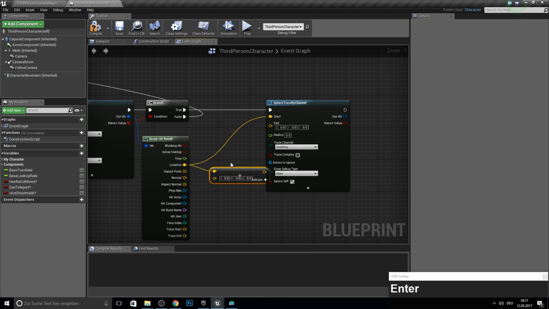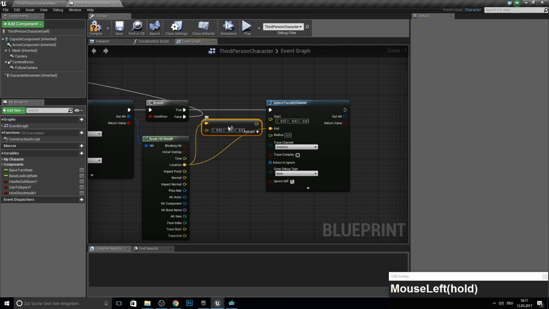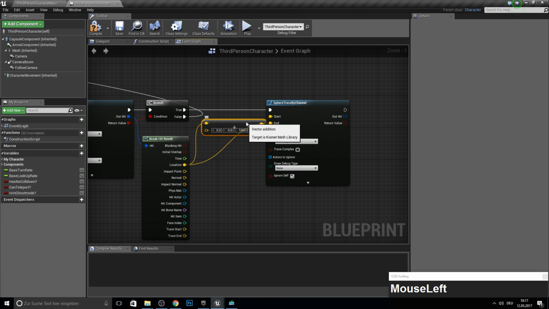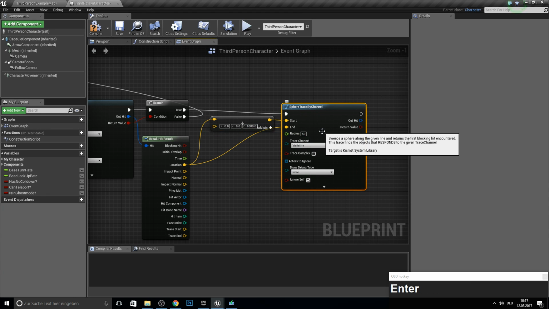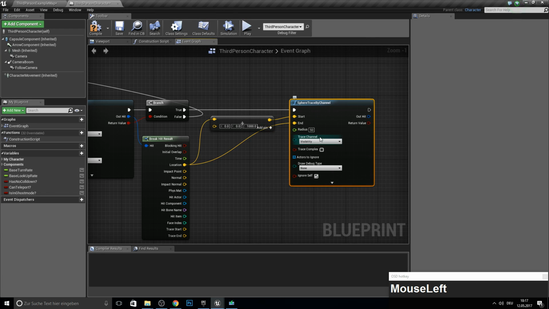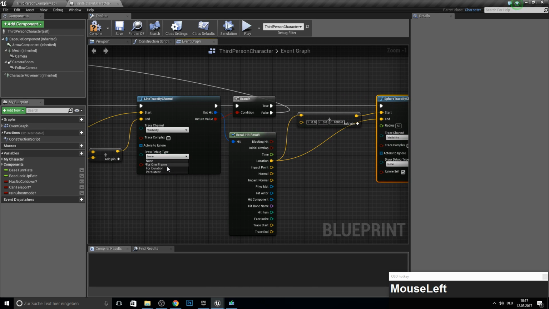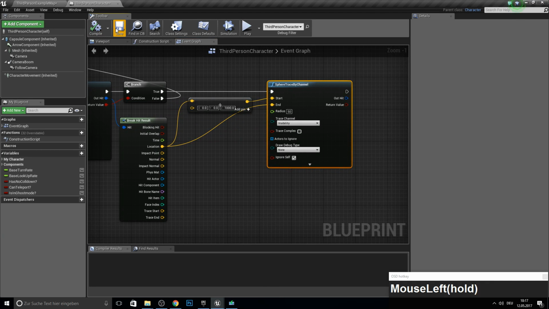or better, this was my mistake, so the end point will be the location where we hit it, and the start point will be the location where we hit it plus 1000 in Z value. So we are from above and tracing down, and the radius of this can be 15 or something like this. You can here work with the sensitivity of this sphere trace. So we don't want to draw this, but we want to draw this one. Or let's say we make it for one frame like this.